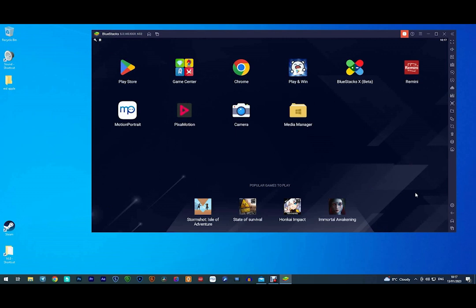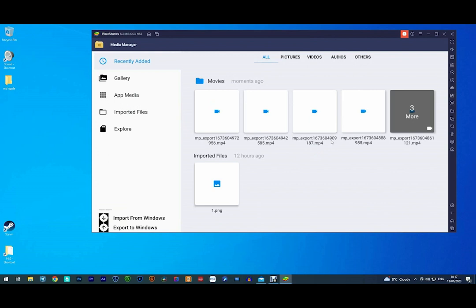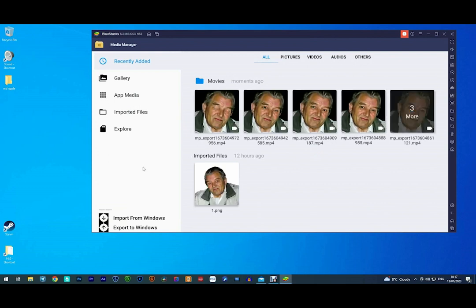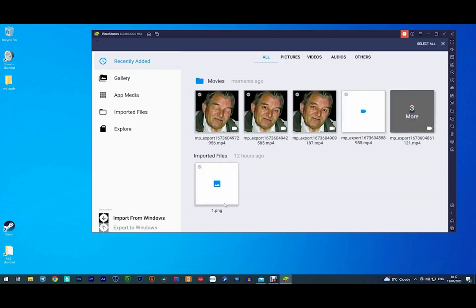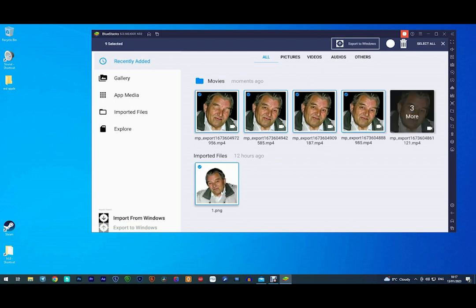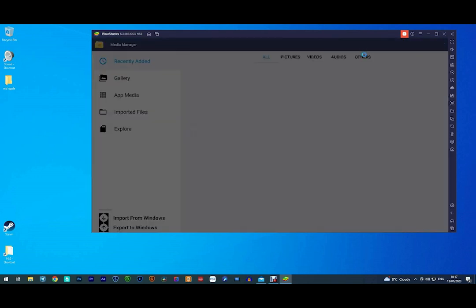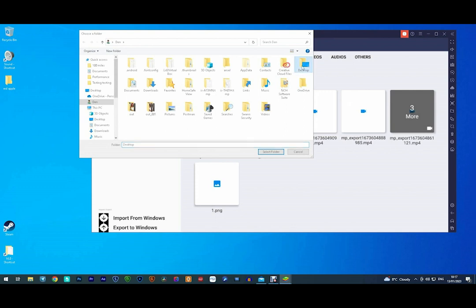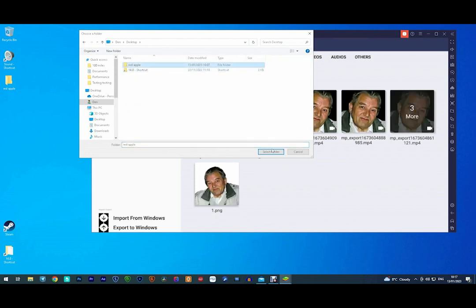and go back to the Media Manager, and once you go inside Media Manager, all the images that you've recorded will be there. So all you have to do then is click Export to Windows and select all at the top there, and click Export to Windows again and select where you want it to go. And once you've done that, as soon as you select the folder, your files will instantly save to your desktop.